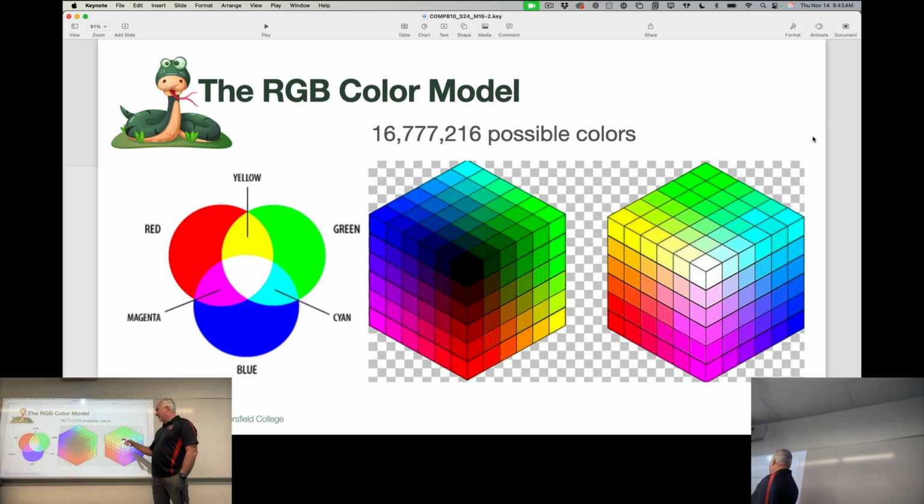This is already a lot, and it's only 6 by 6. But if you can imagine this cube was 256 blocks in each direction, you can get an idea of all of those crazy different combinations. So every color you can probably imagine can be represented using those, and maybe some that you can't.